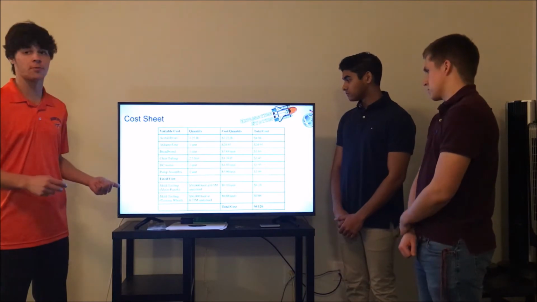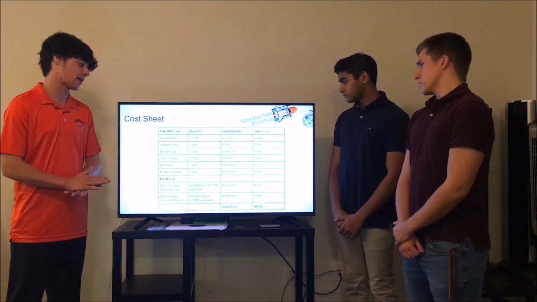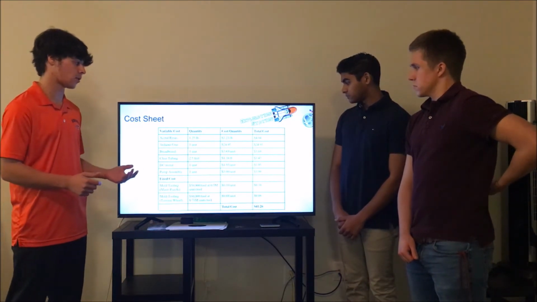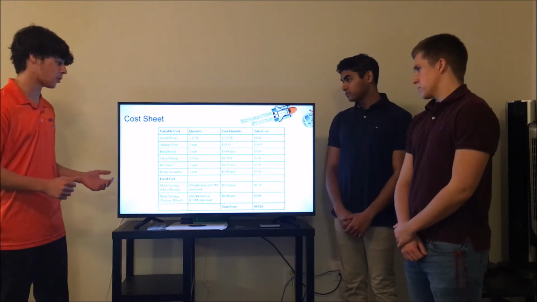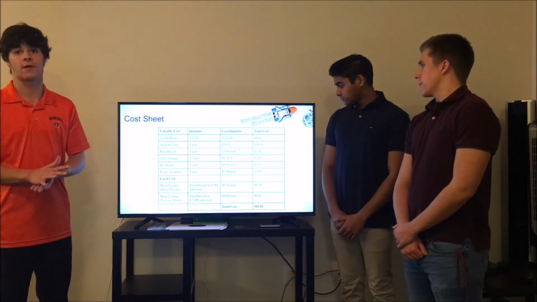We also have the clear tubing for the rocket lift, which we would need approximately 2.5 feet of, and that would cost $1.38 per foot, so that would be a total cost of $3.45, as well as the DC motor and the pump assembly, which together would be approximately $4.95.